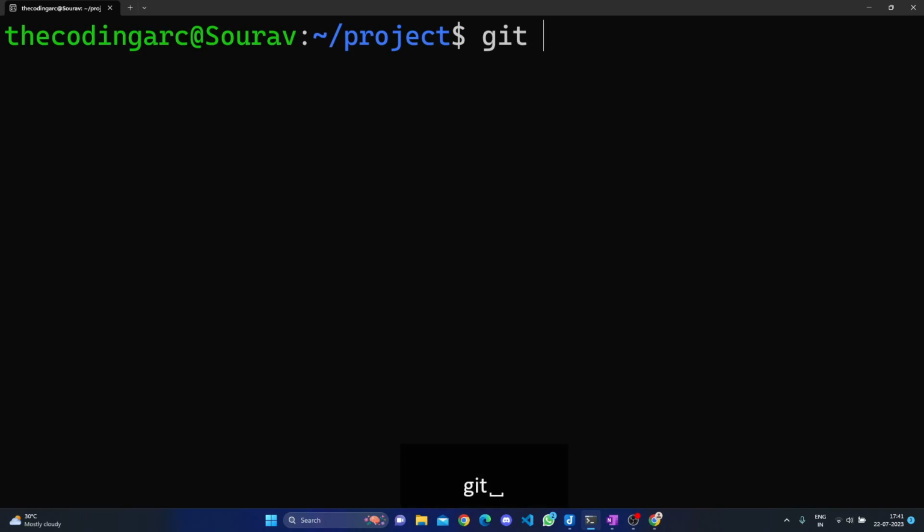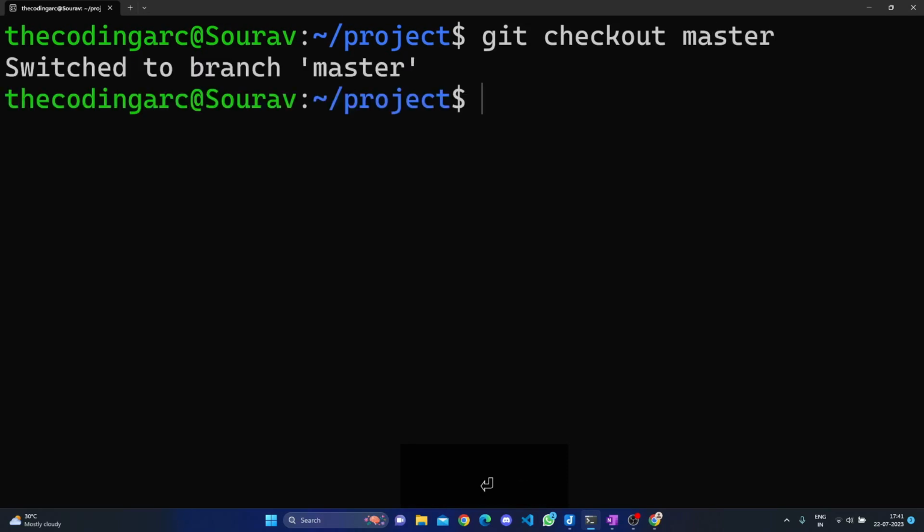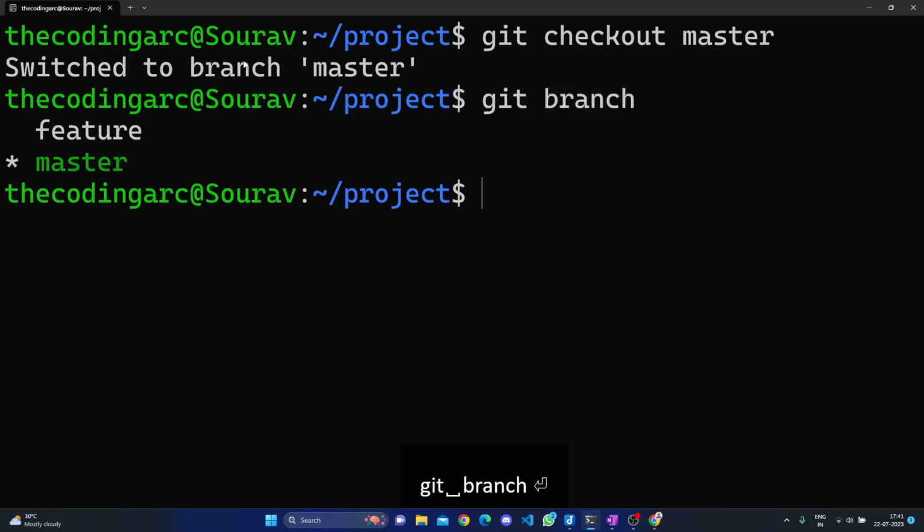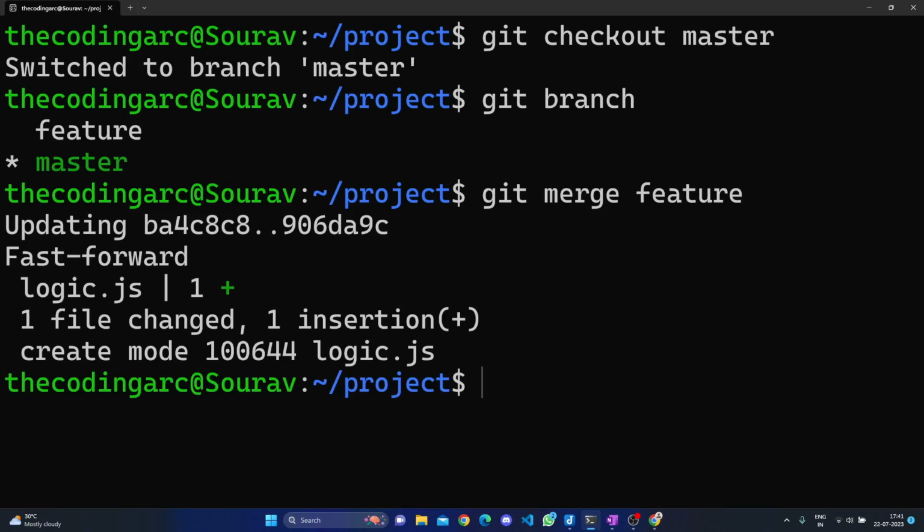So I will type git checkout master. What this command will do is take me to the master branch. If I do git branch here, you can see I'm in my master branch. Now what I will type is git merge. By using git merge, you are telling git to merge something, and let me add what branch I want to merge. So I want to merge the feature branch into the master branch. As you can see, my branches have been merged.